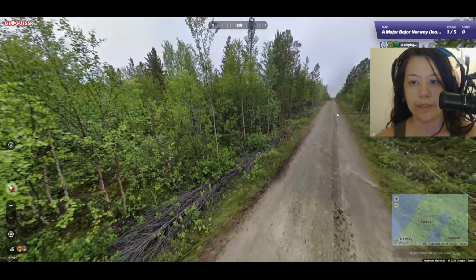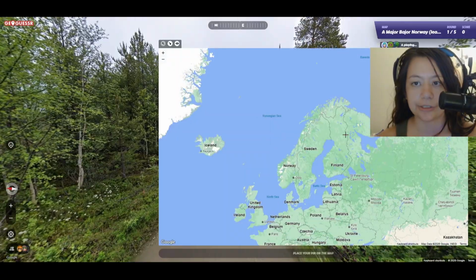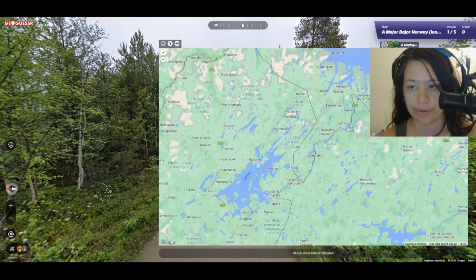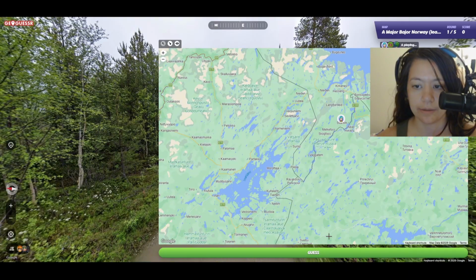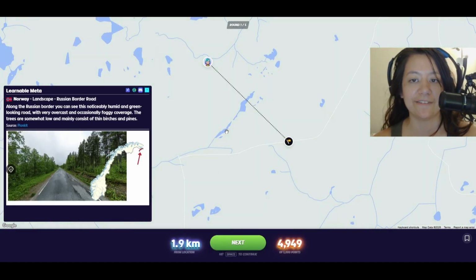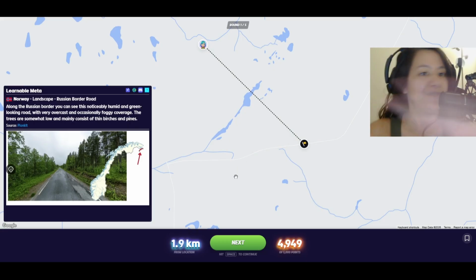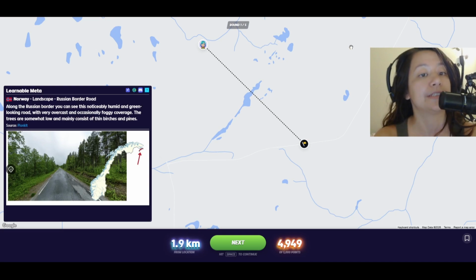Okay, we are on a dirt road, and there's a lot of trees. The last dirt road I was on was near the Russian border, so let's go up here. Holy guacamole, 4.949. If I actually guessed on a road, Loki could have cooked with a 5K there. But I mean, 4.9 is still a cook anyways. But anyways, landscape Russian border road. So I was correct about that.